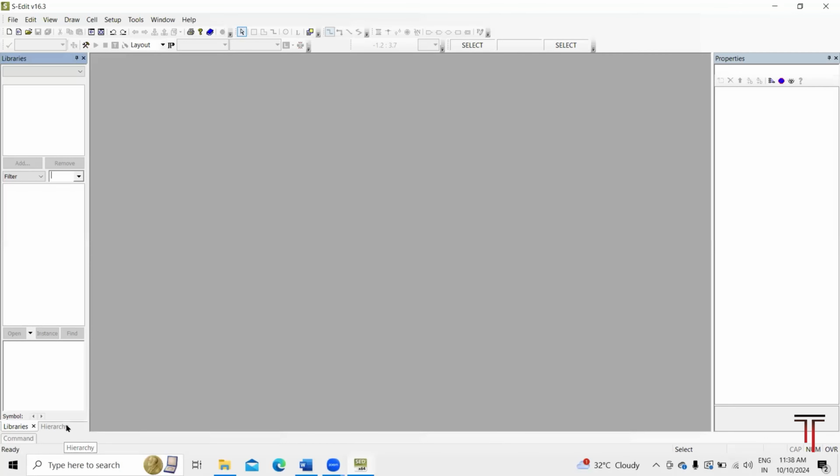Next, on the right side, there is a design navigator. This is where you can see the hierarchical view of your design. It shows you the relationship between the different blocks or schematics. It is especially useful when you are working on large or complex designs.